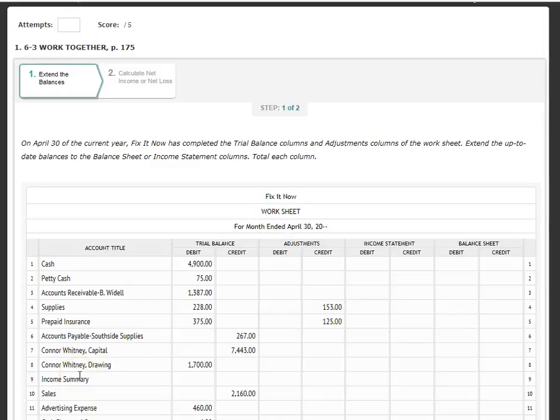All right, we are working on the work together for 6.3. I actually have my book open to page 169 because I just want to make sure I'm doing it right. And I would recommend that you guys do the same thing as you're working through your assignment.